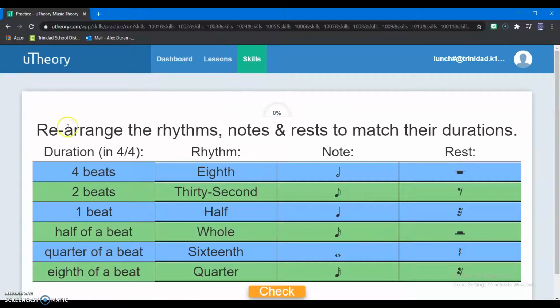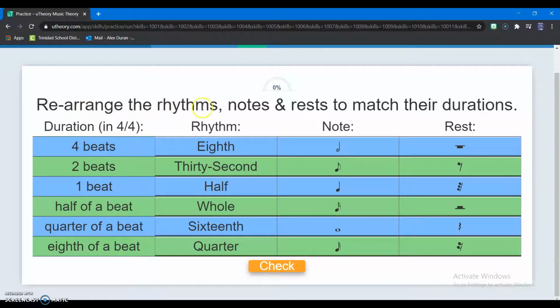If I hit start practice, this is a little exercise. Rearrange the rhythms, notes, and rests to match their durations. This says 4 beats. Notice how I can't click on it because it wants me to find whatever over here is 4 beats. A whole note gets 4 beats, so I'm going to move that there. I know that is not what a whole note looks like. A whole note looks like a hole in the ground, like that one. I'm going to put that one up there. There we go. And a whole rest also looks like a hole dug in the ground from the side. So this one's correct. I don't have to do that.